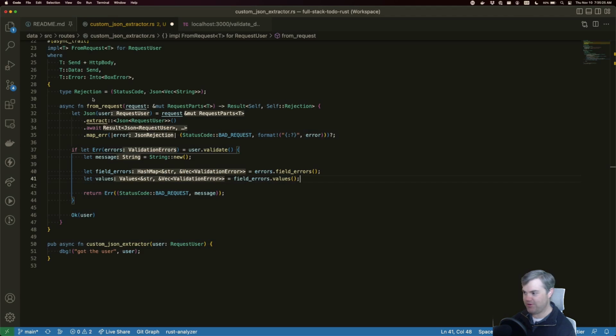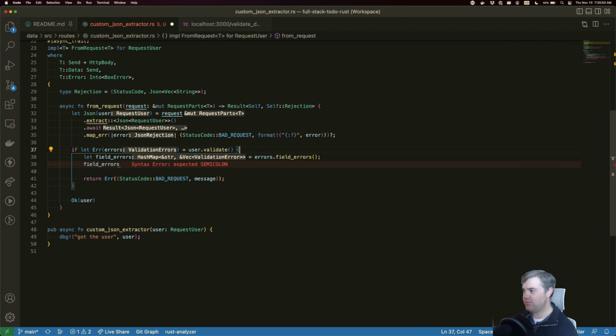Okay, so what am I doing? I want to get the values out. I kind of feel like this is not really helpful here. So what I could do, because I have a hash map, is field errors. Oh, I know. I don't need this message anymore. We're turning this into a JSON.